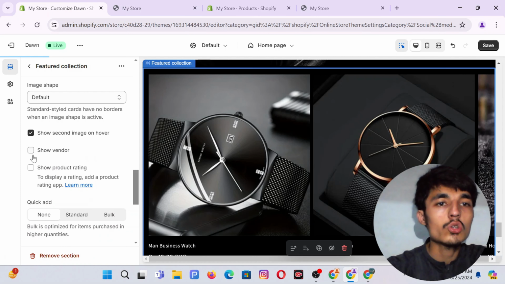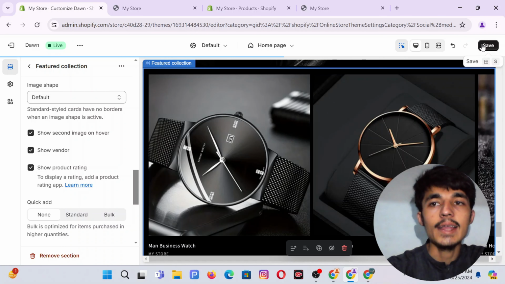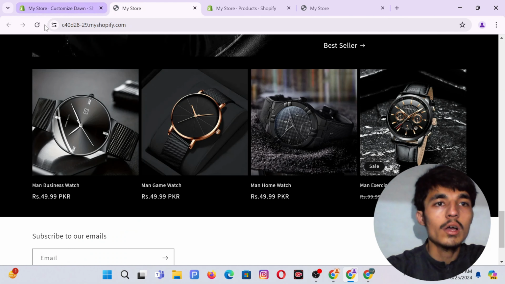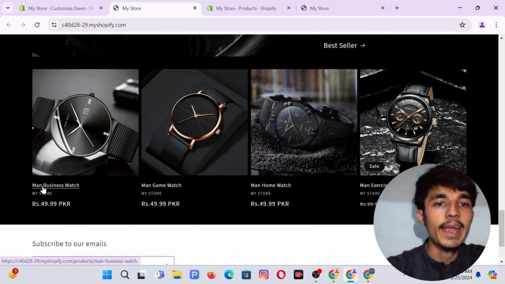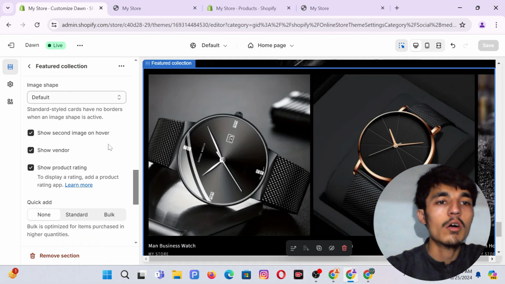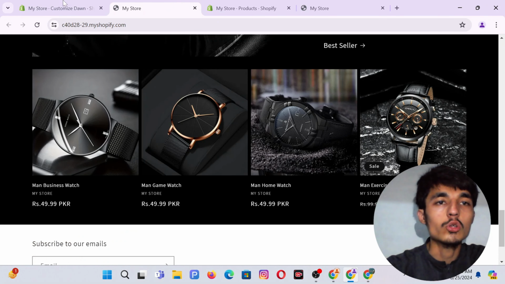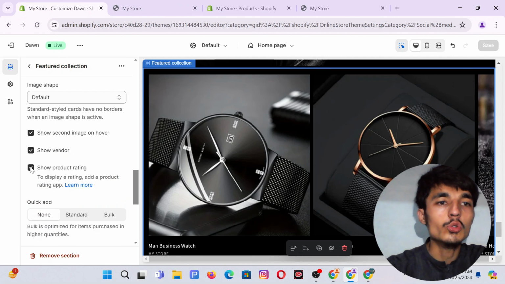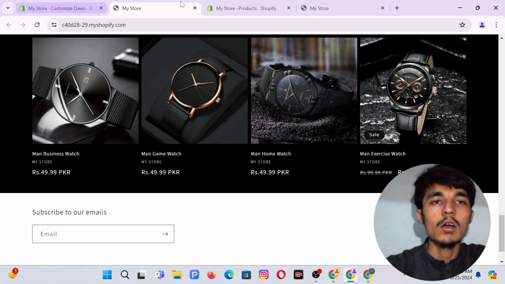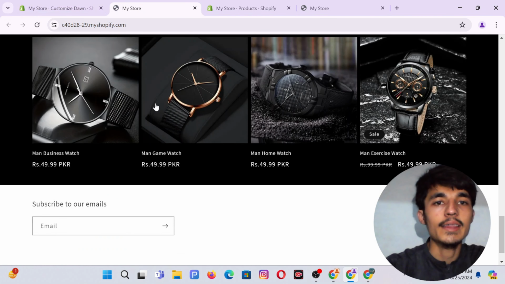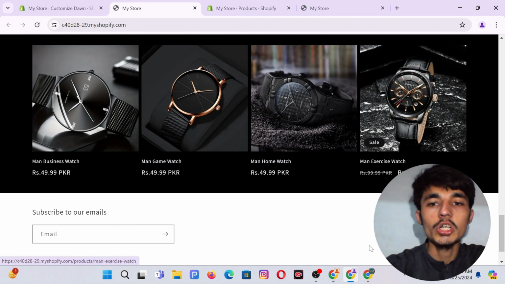So if I check this option, and this one, and save these options, let's see what happened. Here you can see this option is added. And if you also use a software for rating like Loox, then there will be rating also. I don't need to use these 3 options, I want a simple theme. So that's why I uncheck these options. Now let's reload, and that's all. So we have done the feature collection also.